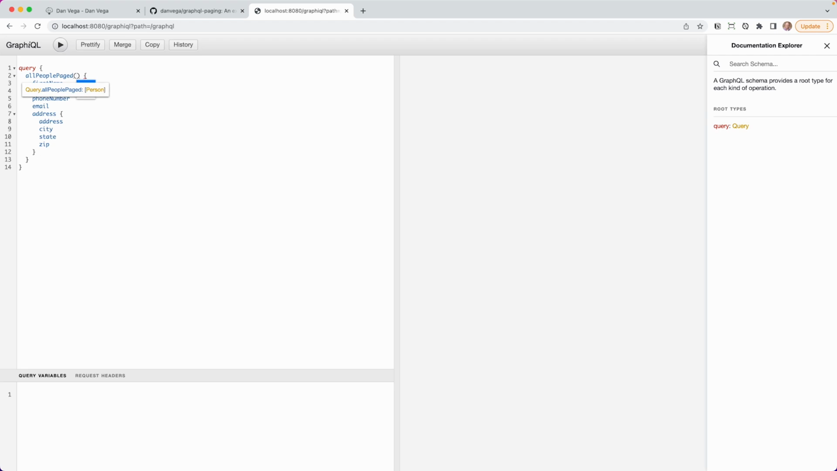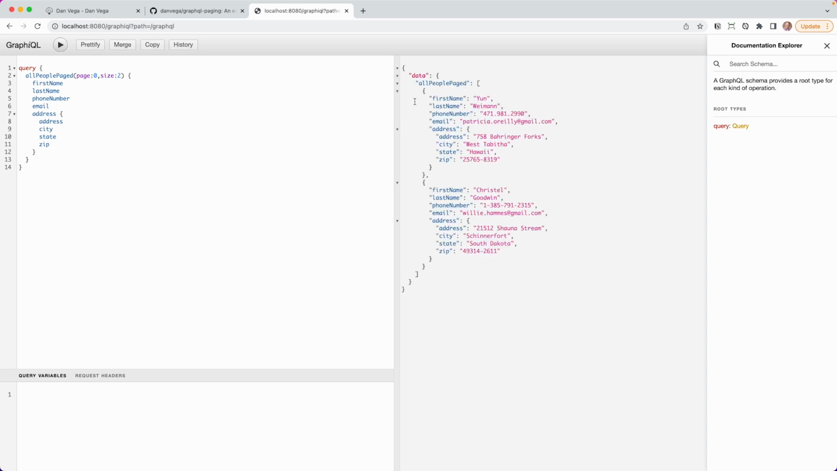Now, all people paged is going to take a couple of parameters. The first is the page; we'll say 0. The size, we'll say 2. This means we want 2 records per page. So if we run this, you see that we get 2 records here, and you can see the first name and the last name for these two. We'll watch that change as we change the page and so on.